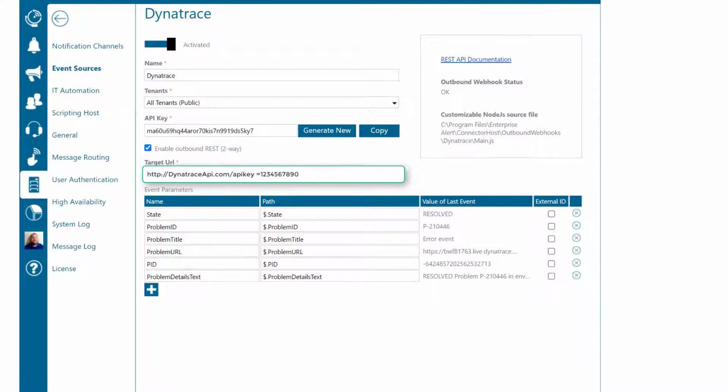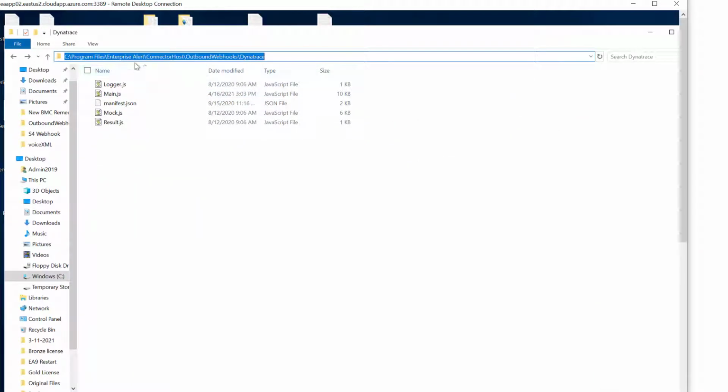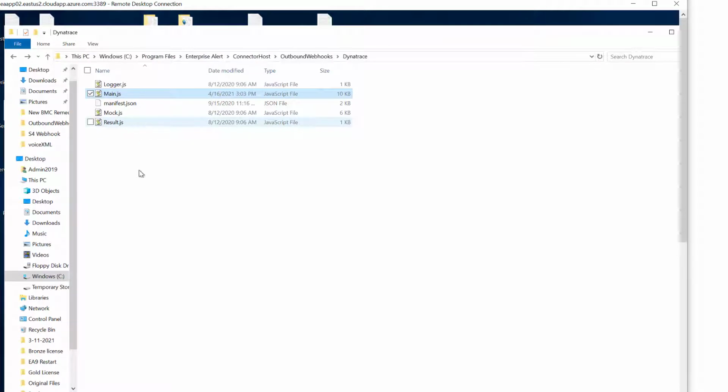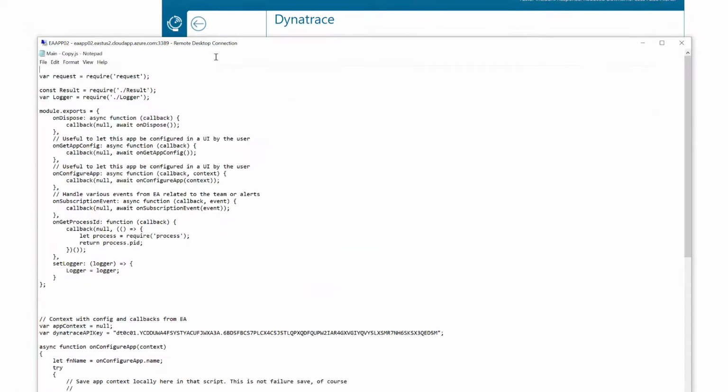So let me go ahead and show you what ours looks like on our system. So here you'll see I'm inside of the Enterprise Alert, connector host, outbound webhooks, and then Dynatrace because that's the name of my outbound webhook. Always want to make a copy of the main.js before you edit it, just so if something goes wrong you have a fallback. And then I'm going to go ahead and edit this copy using just plain old Notepad.